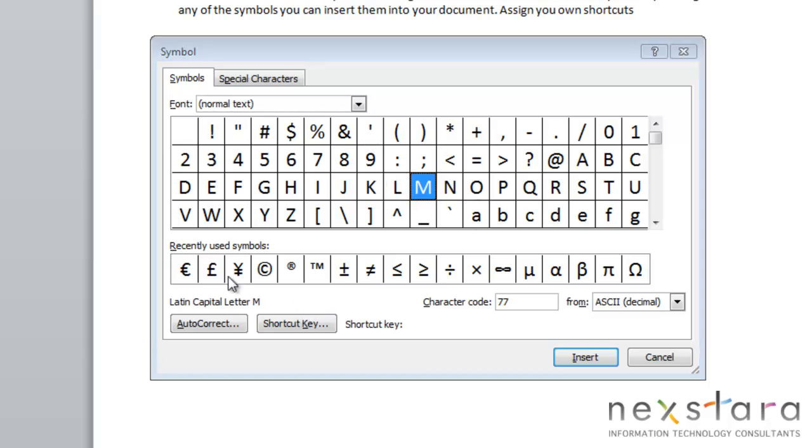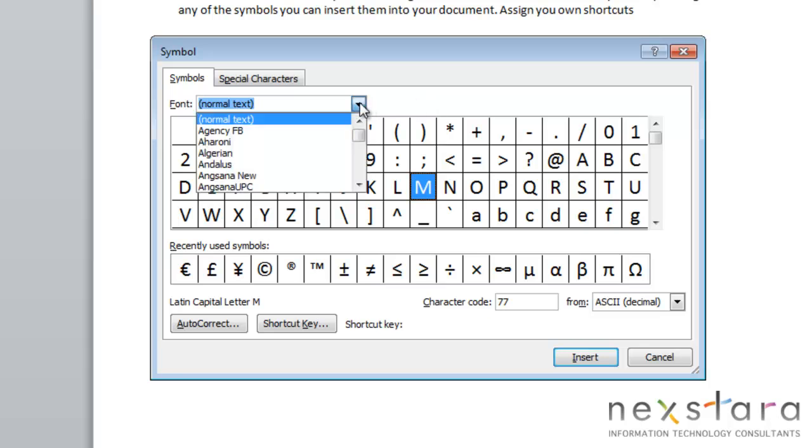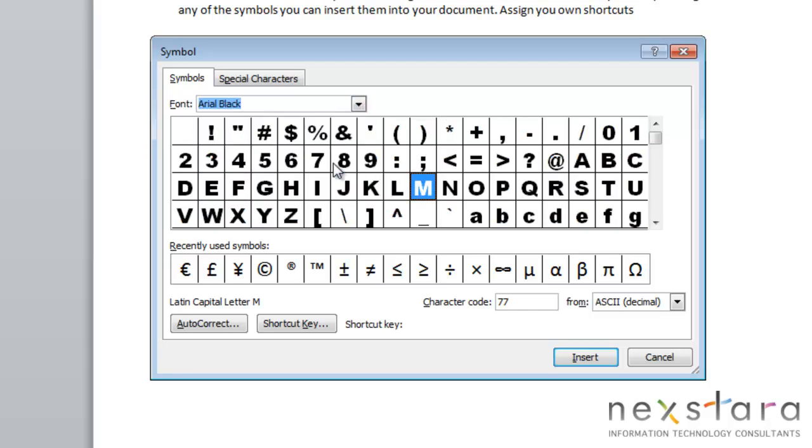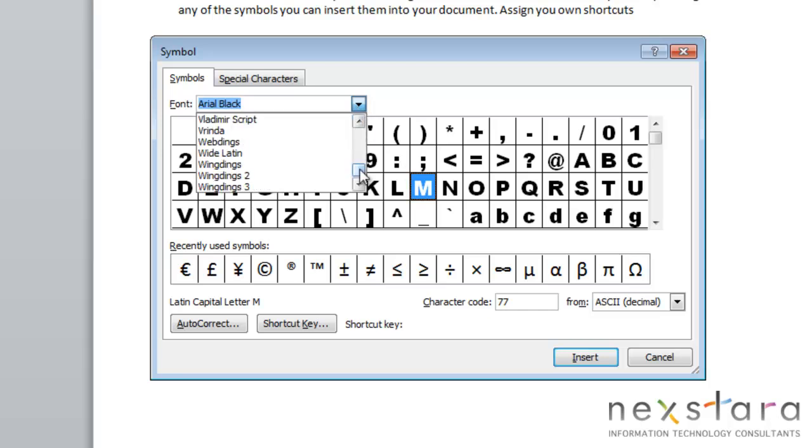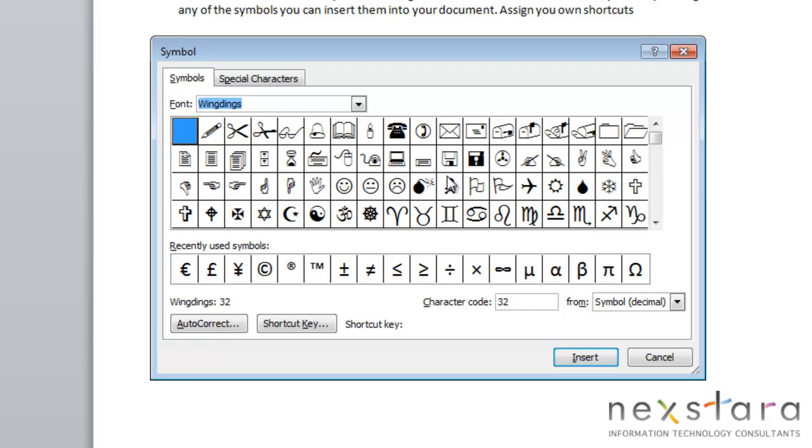Another convenient thing that you'll want to take note of is the recently used symbols. So if you've used a symbol recently, it'll show up here, and so you can find it again quite easily. And another thing to note is that you can change the font of your symbol. So if you know that a certain font has a symbol that you're looking for, you can come over here and change the font, and that'll change all your symbol options. And one font that has a lot of symbols would obviously be Wingdings. So you'll want to explore the fonts for whichever symbol you need.